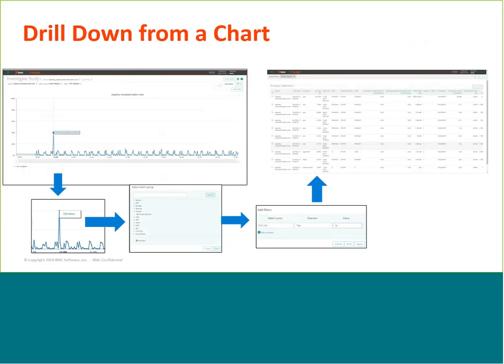A chart will give me information across time. There could be one point in time that is more interesting to me than the rest, and I want to explore what happened in that particular time. So in this particular case, I was drilling down on CPU utilization. I saw that it was at 40% at one particular time.